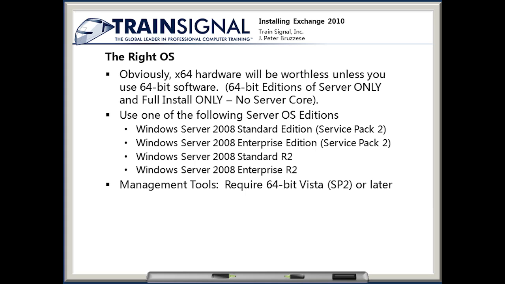Now in our case, we're going with a brand new server. So rather than go with a legacy operating system, we're going to go with the latest and greatest, Windows Server 2008 R2. There's Standard and there's Enterprise Edition. Why are we going with the Enterprise Edition when it comes to our Globomantics rollout? Well, the Enterprise Edition includes various features that we may want to include later on. For example, it has failover clustering features.